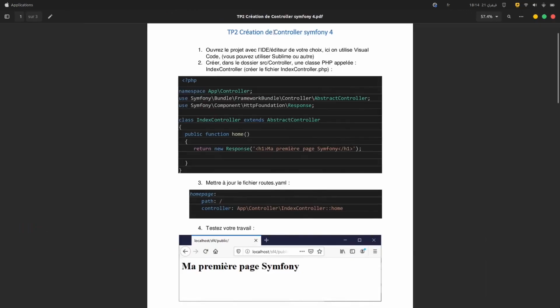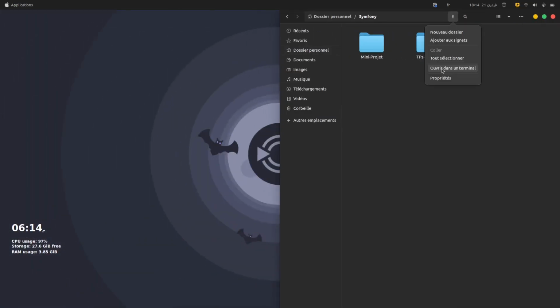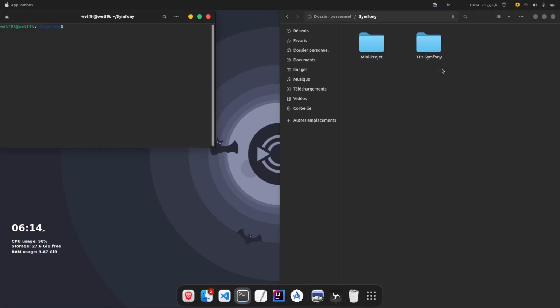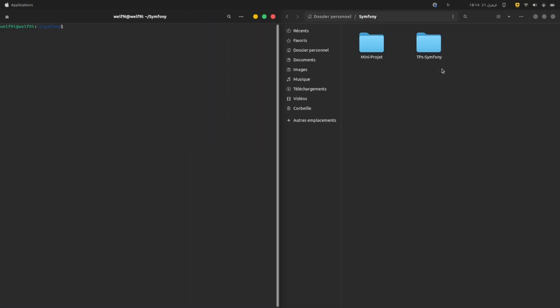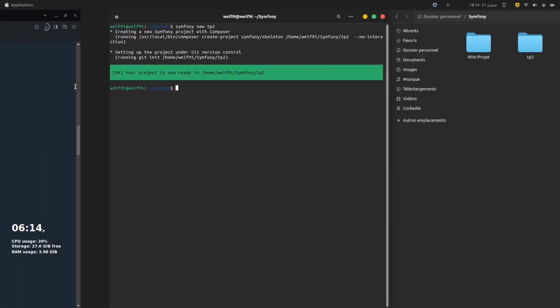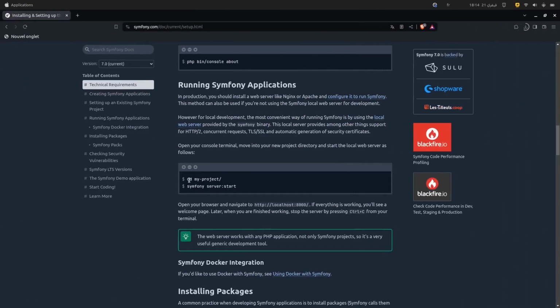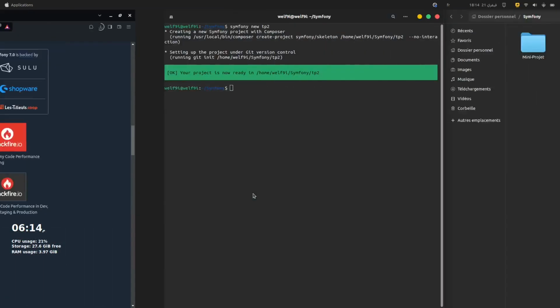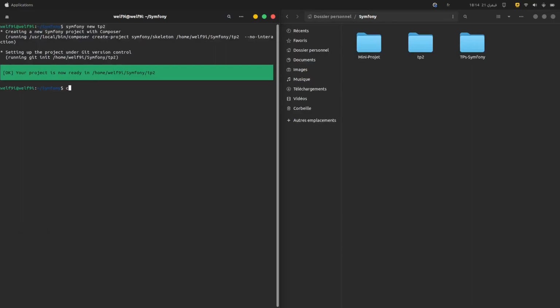Hello everyone. In today's tutorial, we're going to explore how to configure controllers and routes using the Symfony framework. We'll begin by creating a new project named TP2 and then proceed to run it on the server. Make sure to check out the official documentation linked in the description for more details. Let's get started.